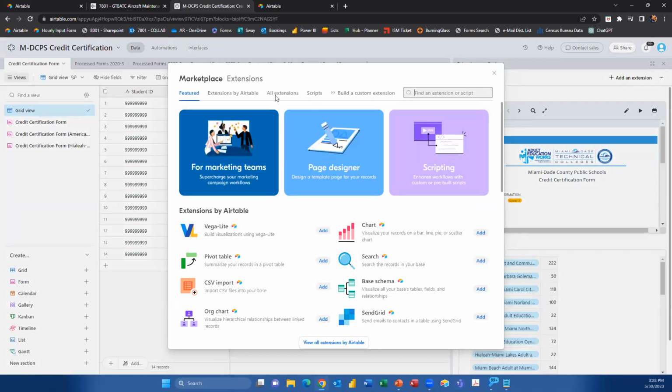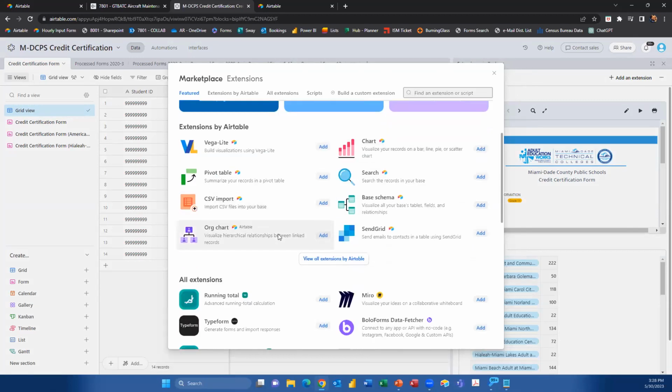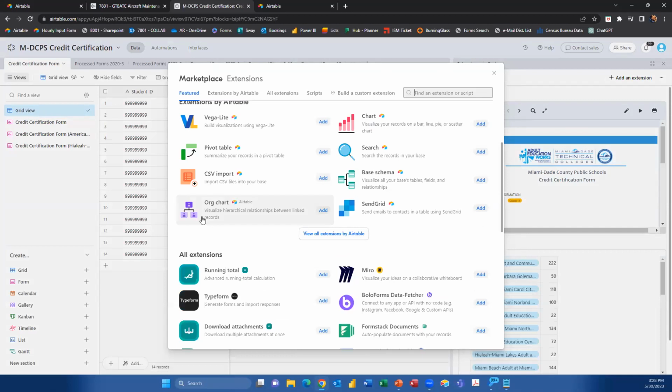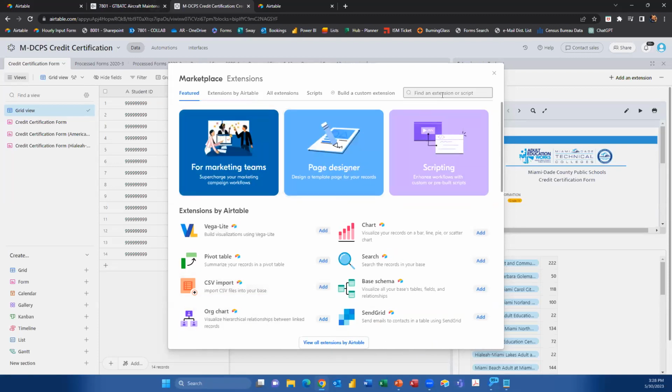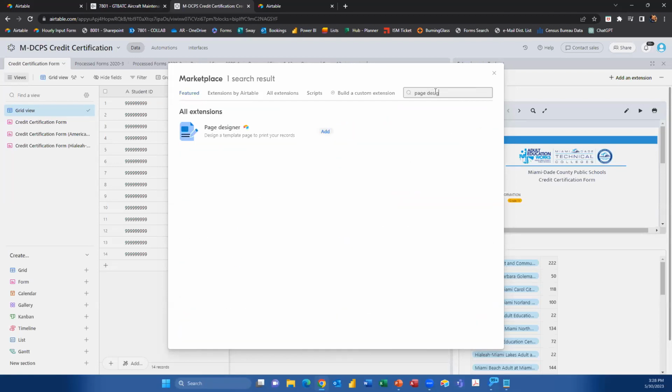So this is the marketplace. This is where you can find different extensions or scripts that do various different things. And this is really the strength of Airtable, right? The ability to connect with these scripts and automate a lot of the workflow. So one of the ones that I do use a lot is Page Designer. And I'll show you guys what that looks like, because I think that is one of the most common ones.